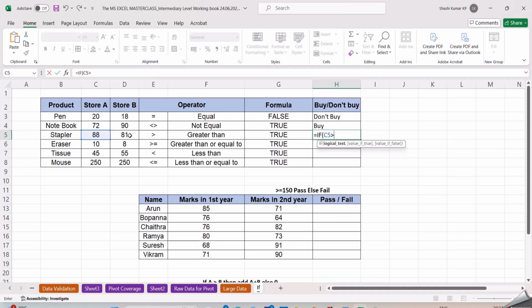Now I'll use the greater than operator. Now you can see I am inserting the formula here, that is if the stapler's price in store A is greater than the price in store B, then buy, else don't buy. Now we have got the result as buy here. Similarly, we can do it with the different operators. Next we shall see we have another table here.